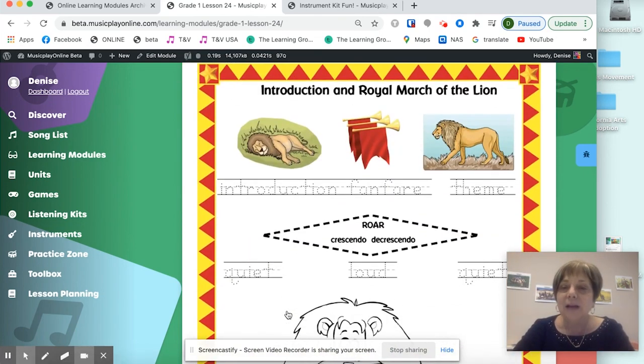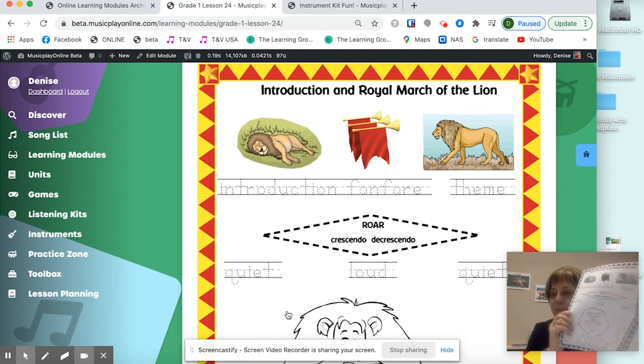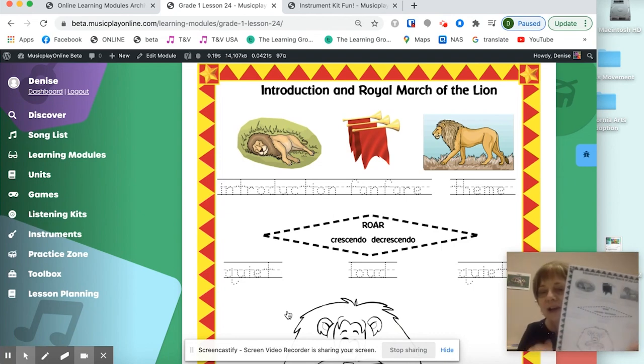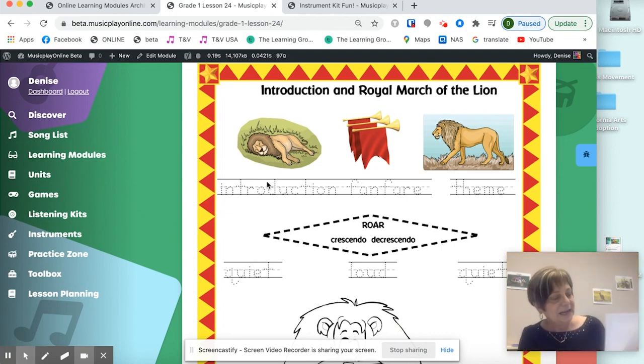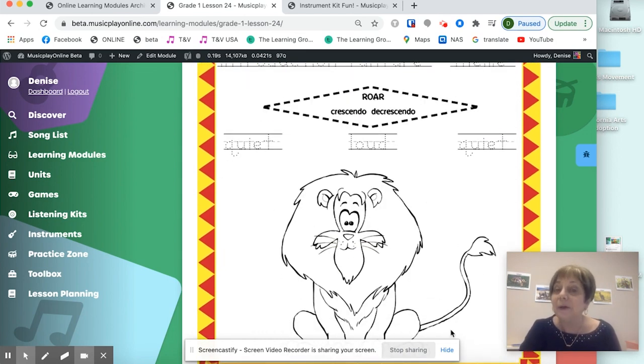And I've made a lion's coloring page. 6 tries later, here's my first ones. Printing was too small. Still too small. So we ended up with this one, and I actually have changed it from introduction to intro so it doesn't take up so much space. But this is printing practice for first grade, which is good for them, and then they can color the lion.